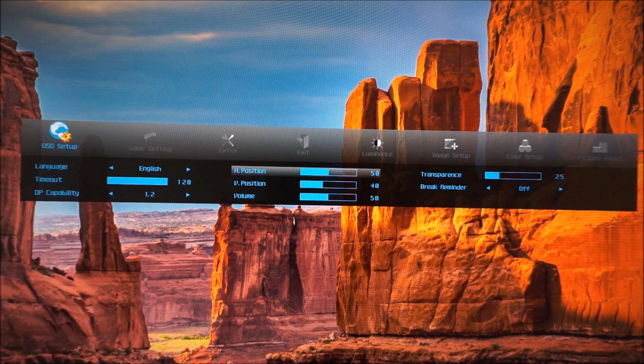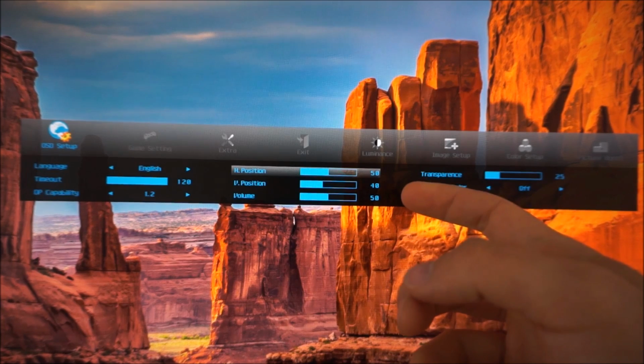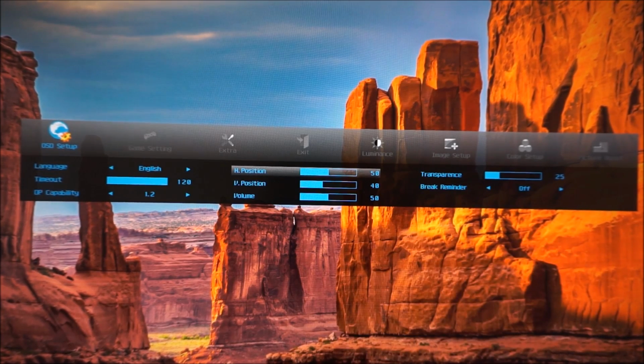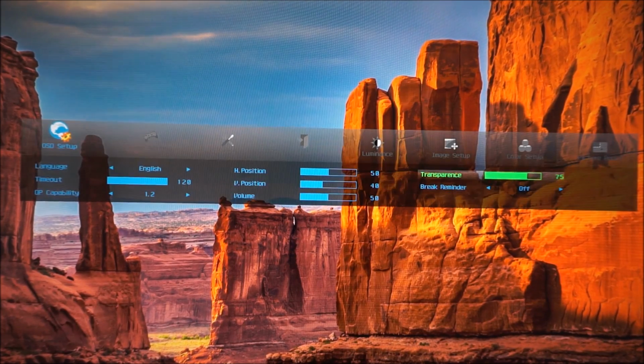You can change the horizontal and vertical position of the OSD on the screen. I've got it central at the moment, just for the sake of the video with the tripod mount. You'll recall that earlier it was actually at the bottom of the screen, and that's the default position. You can change the volume level of the integrated speakers as well, or anything connected to the 3.5mm jack if you prefer to use that. You can change the transparency level of the OSD.